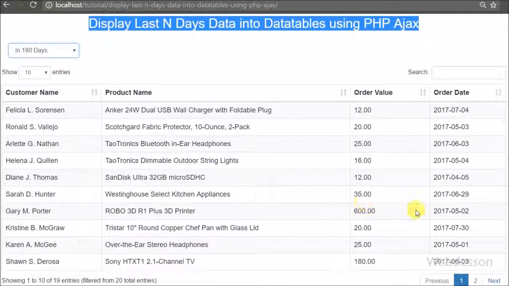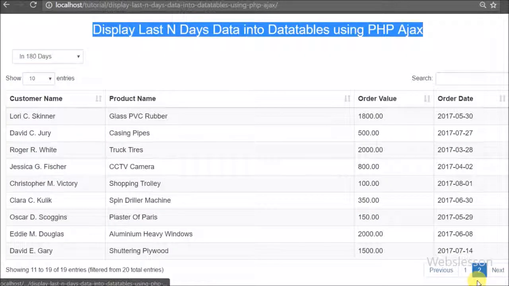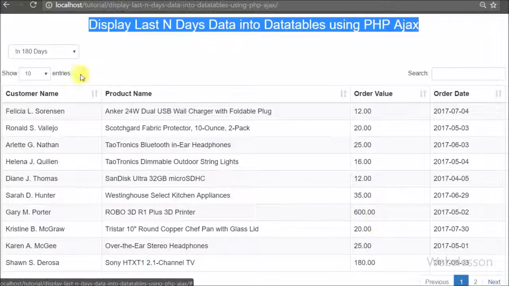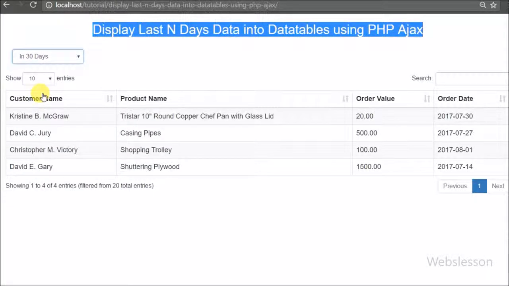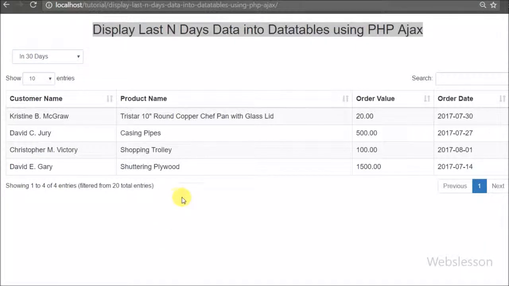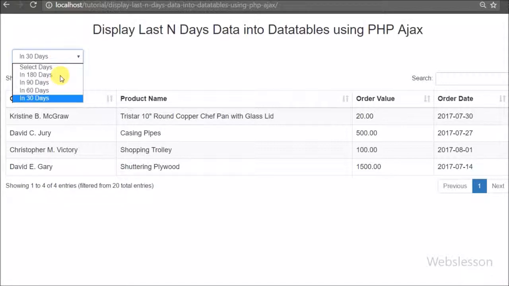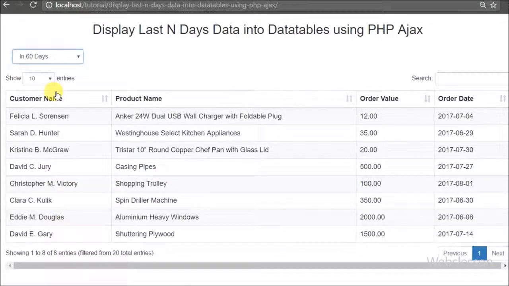This type of feature is very useful when you have a large amount of data and you want to load the last particular days' data according to the days selected from the drop down list box. Then you can also do it with this DataTable plugin. So this is our simple video tutorial on how to load last particular days' data in DataTable by using a PHP script with Ajax query.